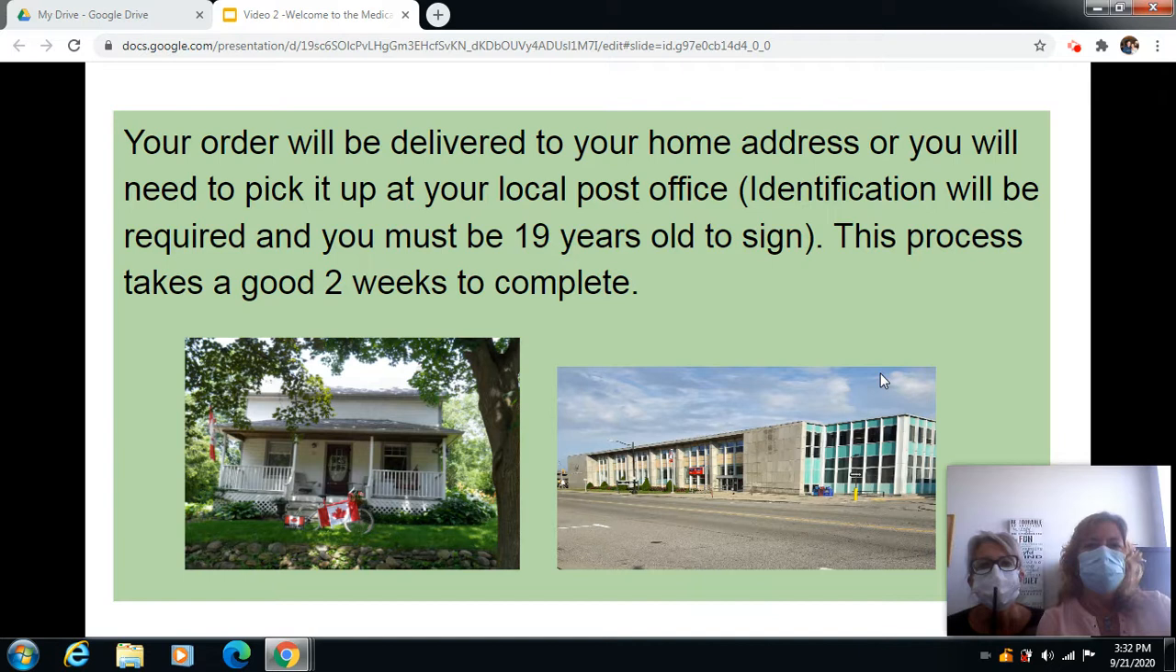Your order will be delivered to your home address, or you will need to pick it up at your local post office. Identification will be required, and you must be 19 years old to sign. This process takes a good 2 weeks to complete.